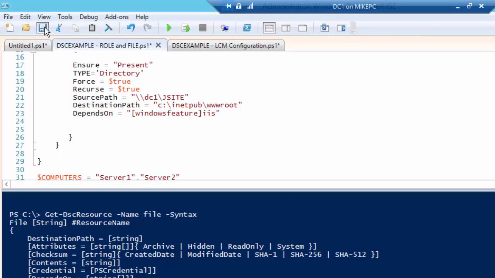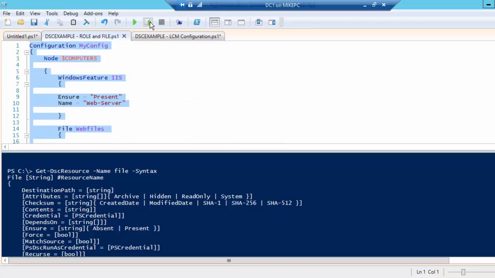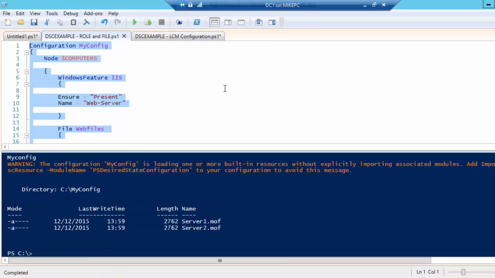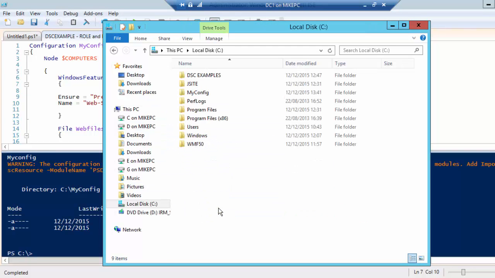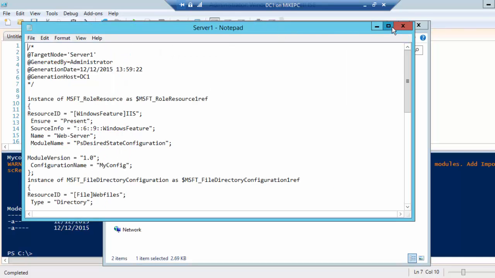So if I just save this, and then we'll execute the first part of the script just like we did before. So we'll run selection, and that's created two MOF files for me. And if we take a look at the MOF files, so we'll go to Explorer, My Config, and we'll open up one of the MOF files.